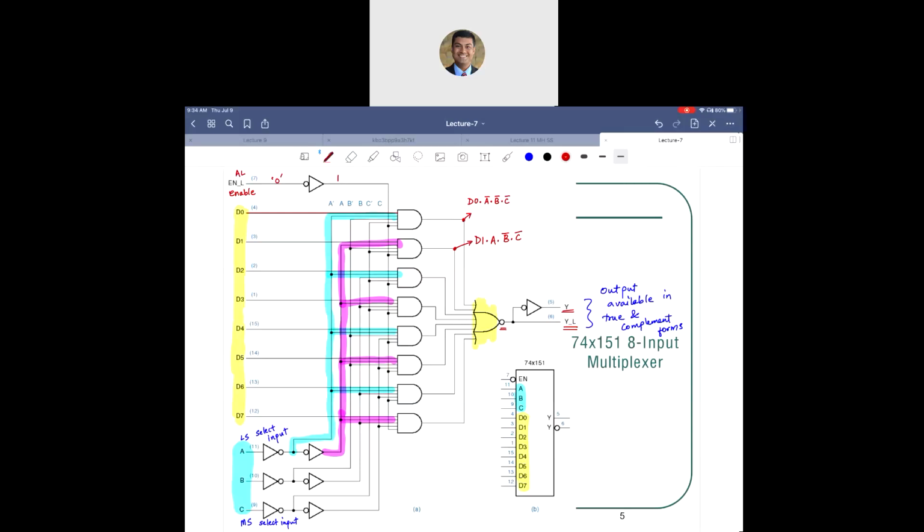So for example, if A is 0 and B is 0 and C is 0, D0 will go through because all of this will be 1 in that case. So this wire will be D0. All the others will be what? Well, of course, there will be zeros, right? Because A is 0 there. All the others will be 0. And then you have an OR gate here, followed by an inverter. And then you have another inverter there. So Y, in that case, will equal D0. Y underscore L will equal D0 complement. Right?